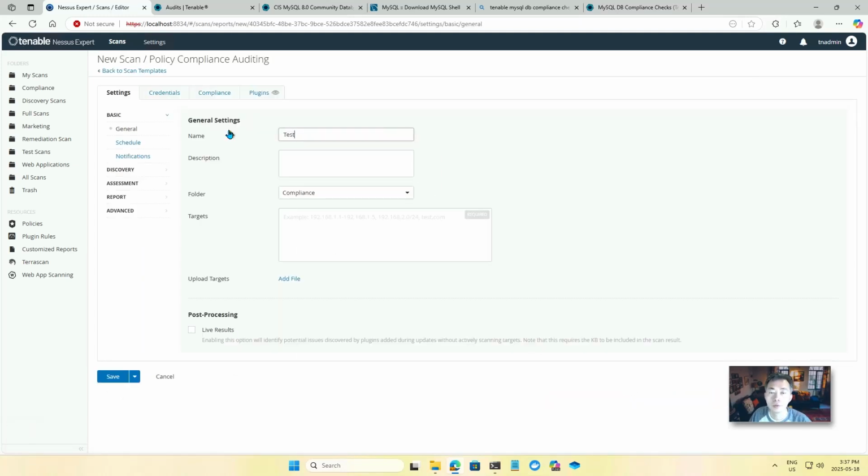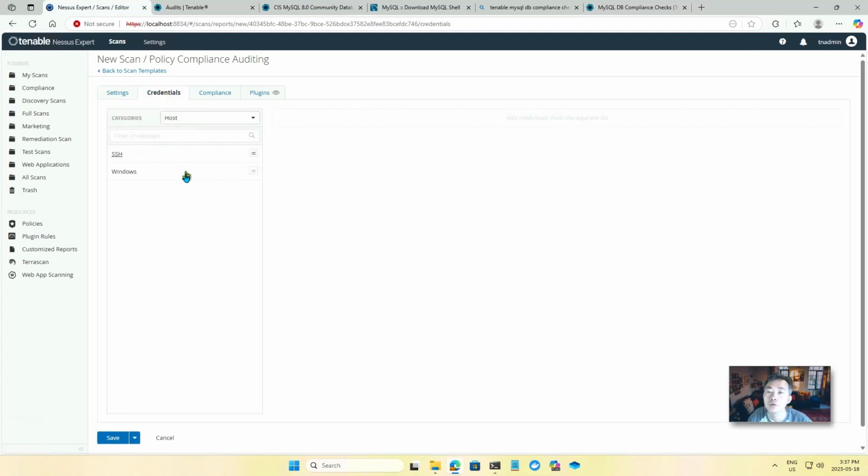We're gonna do test MySQL compliance check. So we're gonna save it in the compliance folder, and the target is our MySQL DB's public IP since we put it into the cloud. No other changes on this tab, but you do need to configure credentials. Keep that in mind. Whenever you do compliance scanning, it has to be an authenticated scan, and it has to be certain privileged scanning as well.